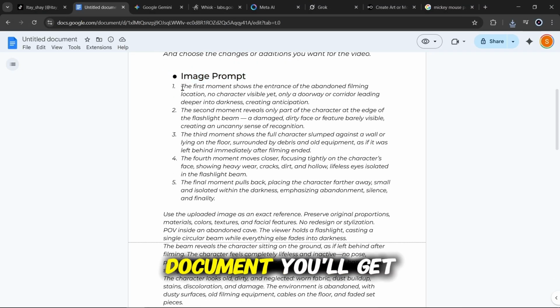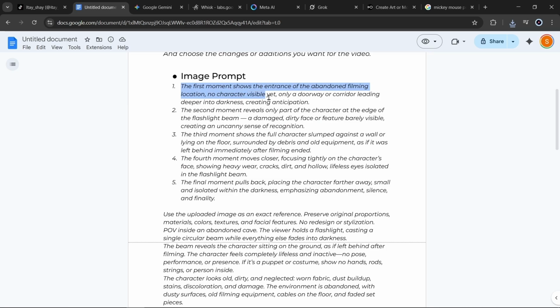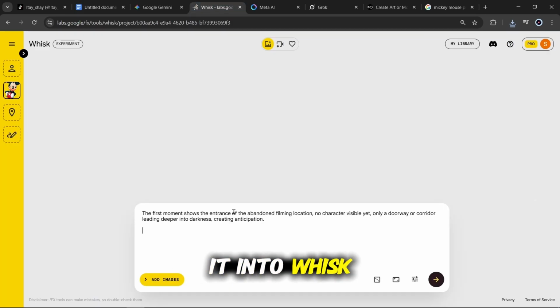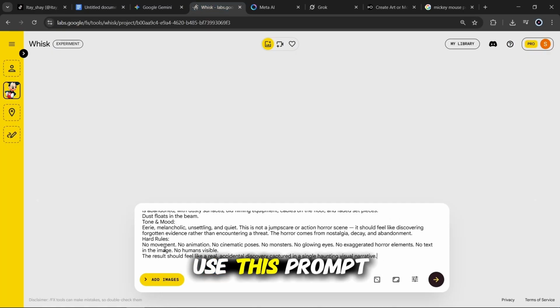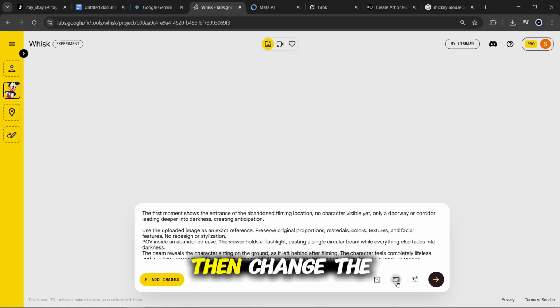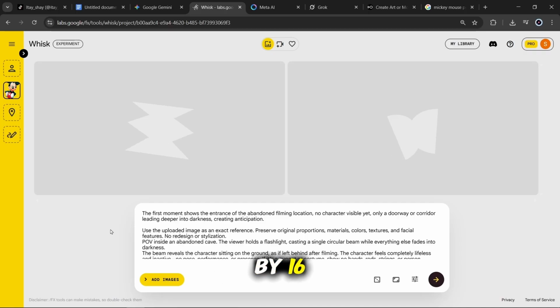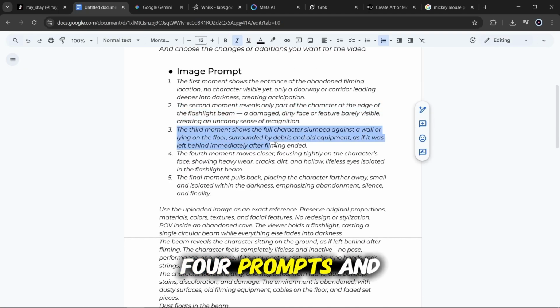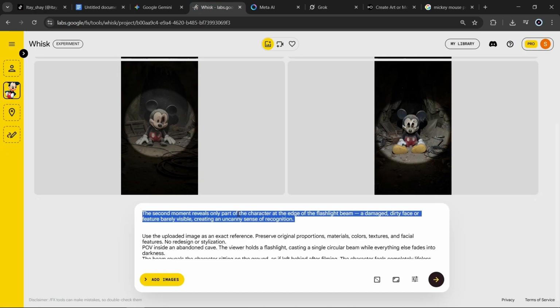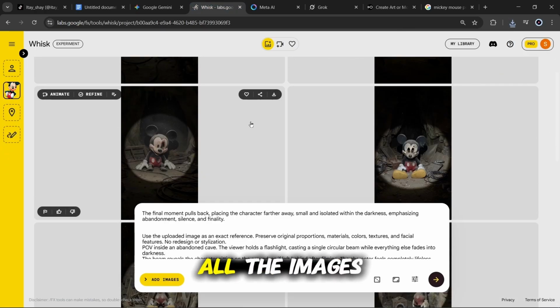Then in the document, you'll get 5 image prompts. Copy the first prompt and paste it into Whisk. Then go back to Prompts and copy the master prompt. Use this prompt along with the image prompt. Then change the ratio to 9:16. The images are generated. In the same way, use the other 4 prompts and generate other images. Once generated, download all the images.